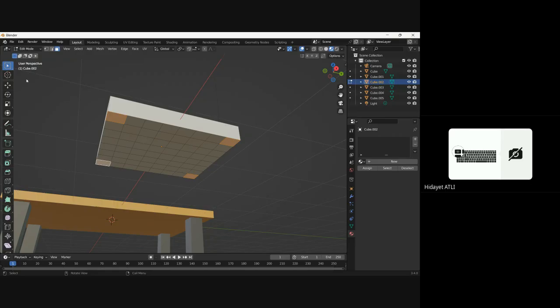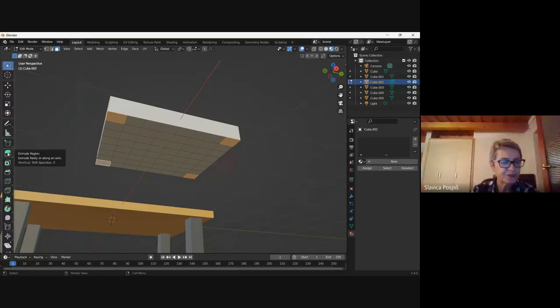In the edit mode, as you see, there are far more buttons than object mode. Again, we have at the left side move, rotate, and scale buttons. But below them, there are multiple buttons to realize other options. One of them is extrude region. Can you see the extrude region?